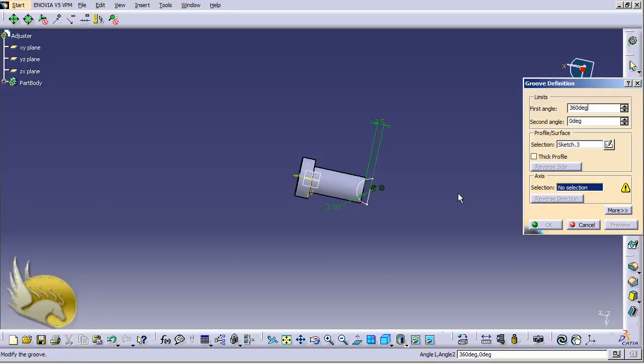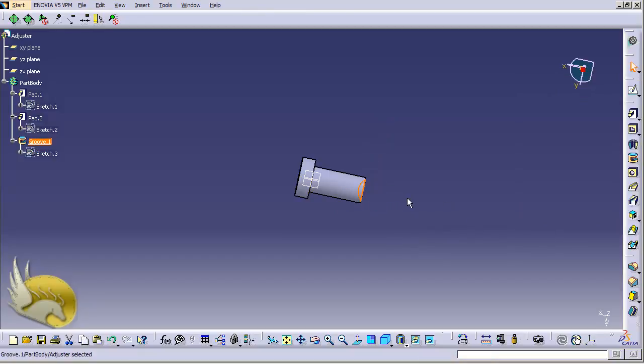I want it full round. I want to have the selection. This is going to be the sketch that I want, so selection is sketch 3 to select it, and I want to have an axis, so I activate the axis, and the axis is this line, and I can see that I have a groove here, and I can show you how this groove is created.